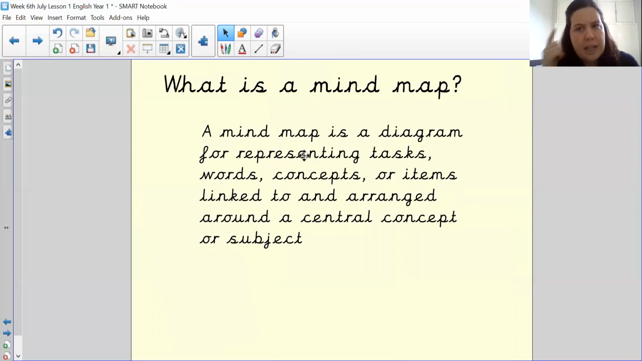Because what you are then going to do, as I mentioned, we are going to be making a mind map. So I asked you to think about at the beginning, what is a mind map? So a mind map is a diagram, so a picture for representing tasks, words, concepts or items linked to and arranged around a central concept or subject. So that means that it is a diagram, a picture, with lots of information all around, but it links to one thing, the one idea. So our idea is going to be London. I'm going to show you now some different types of mind maps that will help you to get the idea of what it should look like.